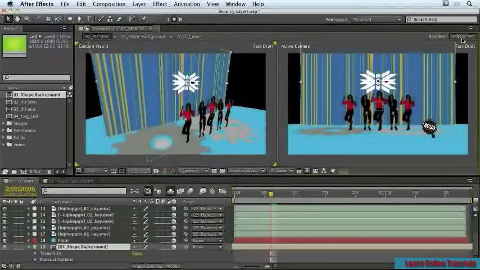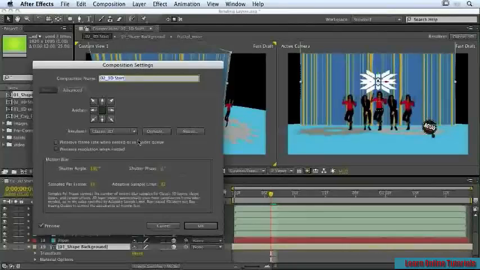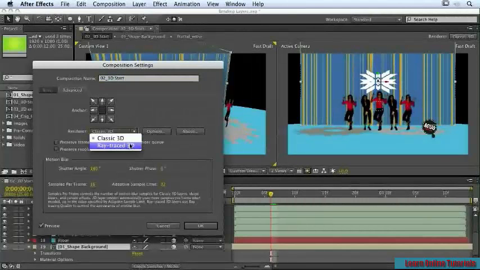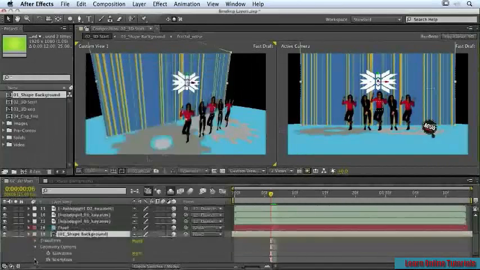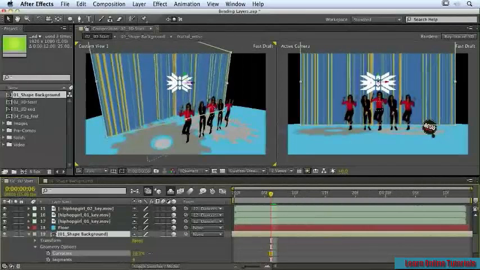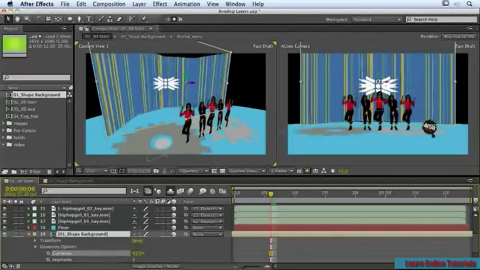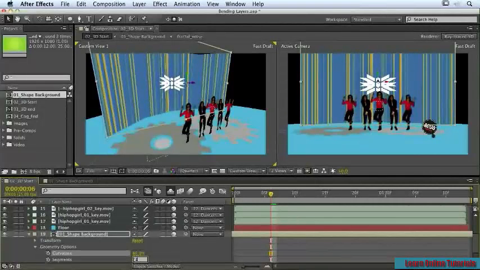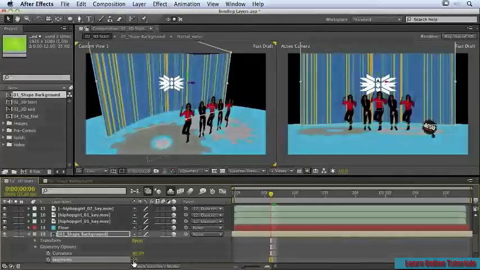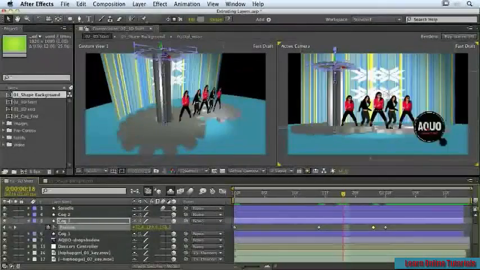And as well as being able to extrude and bevel layers, when we're in ray traced 3D, we can actually add curvature to our solids, video layers, or compositions. And that really brings things to life, especially when combined with some extruded shapes, as we have here.